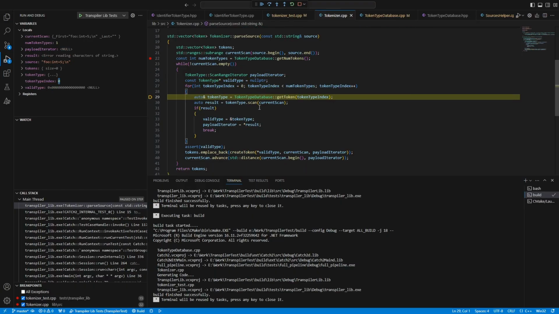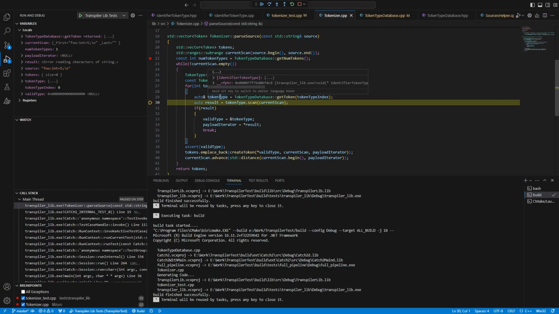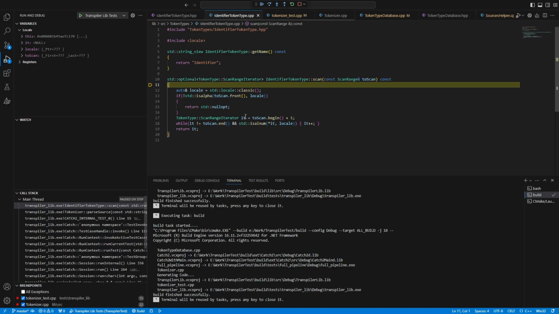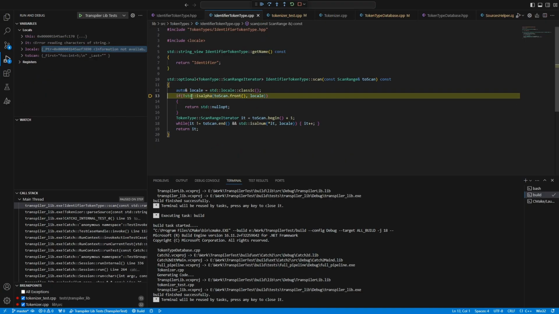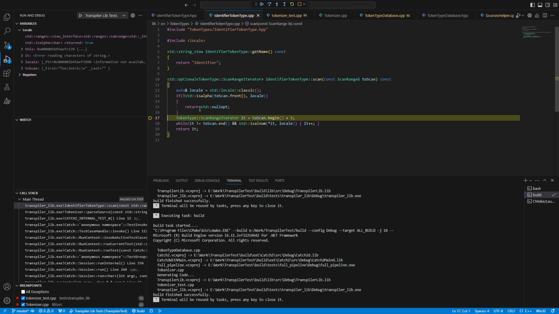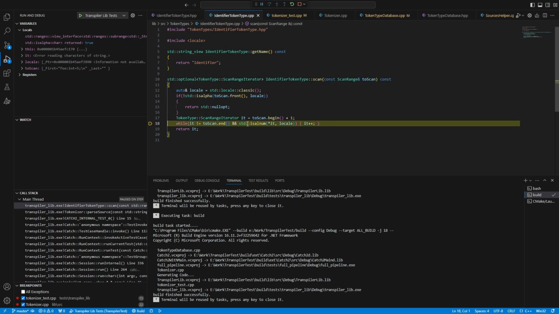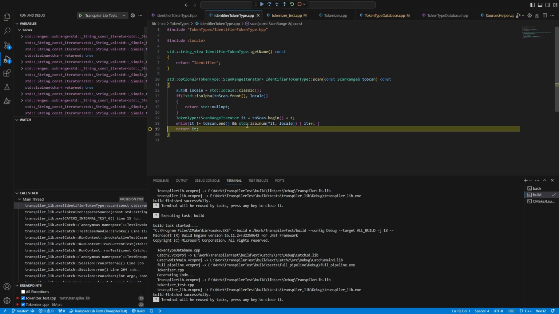So we're going to loop through this. We fetch out you, who is the identifier token type, and we're going to scan. The first one is alpha, so it's fine. And then we start scanning. Ooh. Wait. It took the entire thing? No.